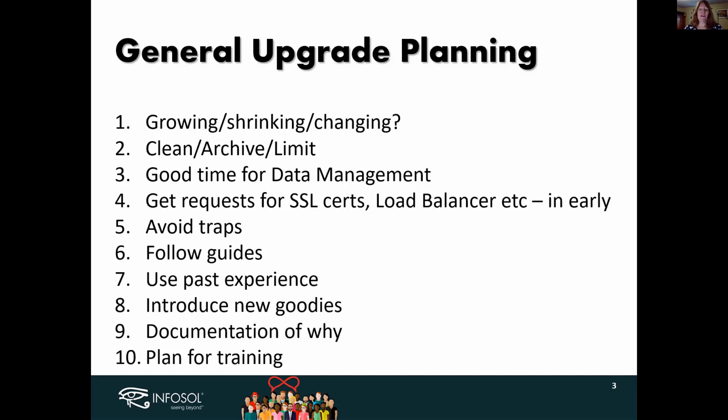Are you changing? Are you deciding you want more redundancy, so you have 2 web servers, that kind of thing? Now's a good time to consider that, because if you're doing a migration of your content from one environment to another, you can make those changes seamlessly. So this is a great time to consider that.